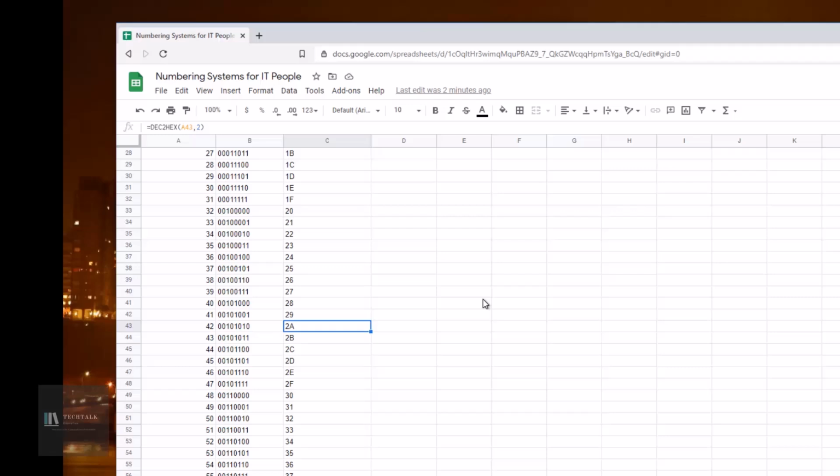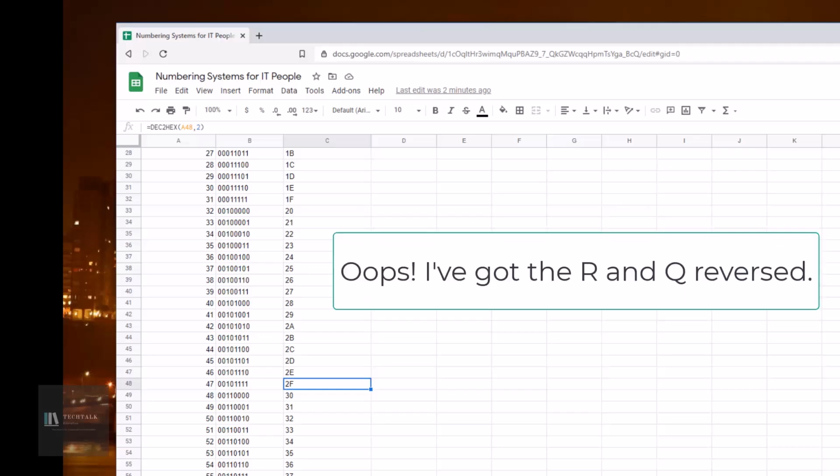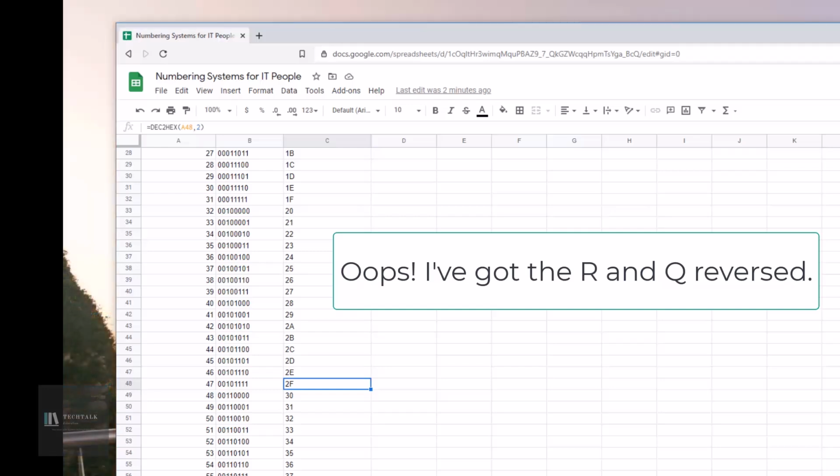So A is Alpha, B is Bravo, C is Charlie, D is Delta, E is Echo, F is Foxtrot. Let me do what I do in class for kids. Alpha, Bravo, Charlie, Delta, Echo, Foxtrot, Golf, Hotel, India, Juliet, Kilo, Lima, Michael, November, Oscar, Papa, Romeo, Quebec, Sierra, Tango, Uniform, Victor, Whiskey, X-Ray, Yankee, Zulu.